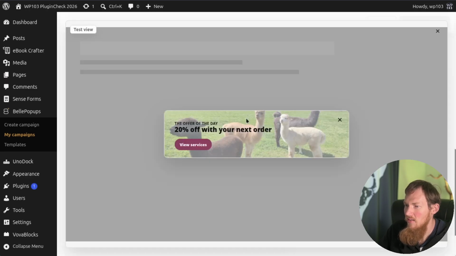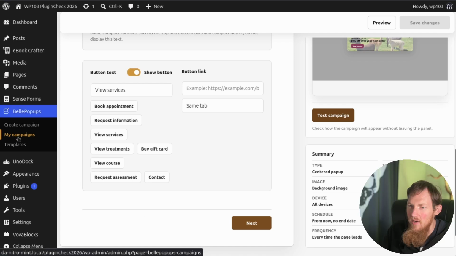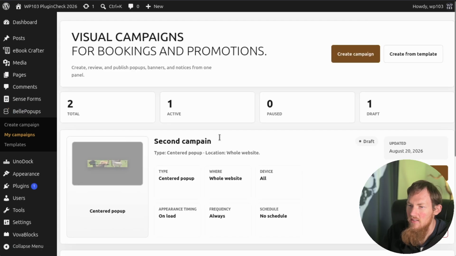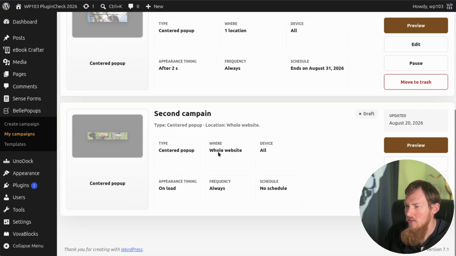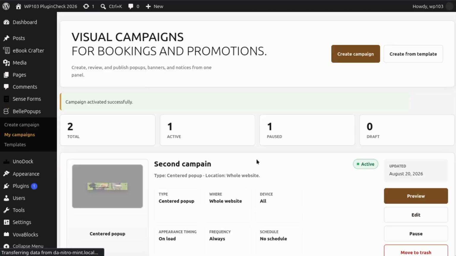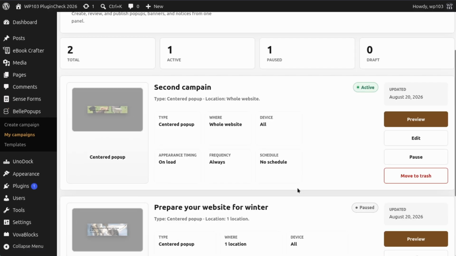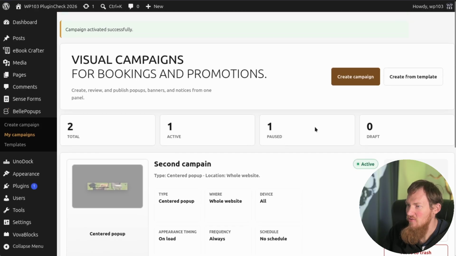Let's test the campaign. And we get a preview here again, this time a little bit bigger. We have a summary here when it will be displayed and stuff like that. Let's go back to our campaigns here. So as you can see, we have here our 2 pop-ups. This is the active one that I created last time and the second campaign. So let's pause that and then we activate the second campaign and then it moves the active on top. Not sure if I like that, it's a little bit confusing, but okay.